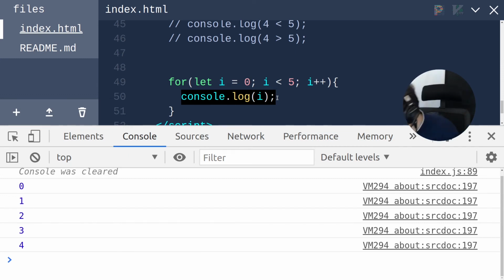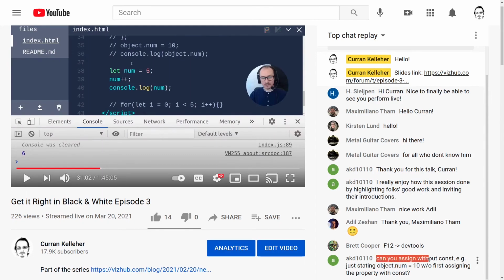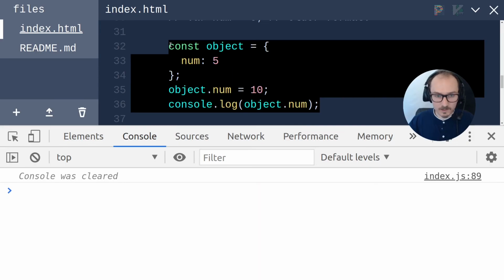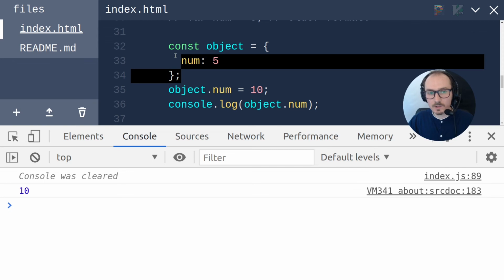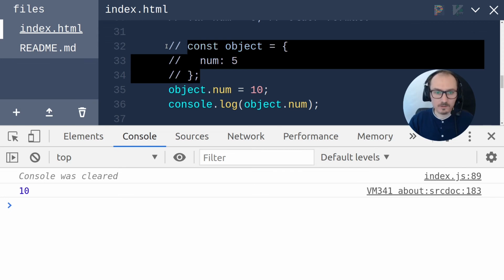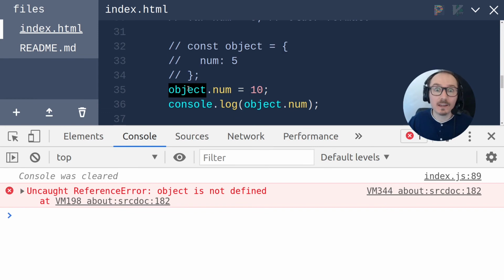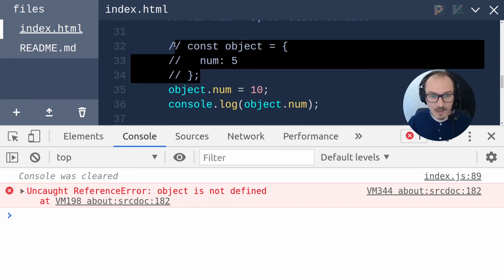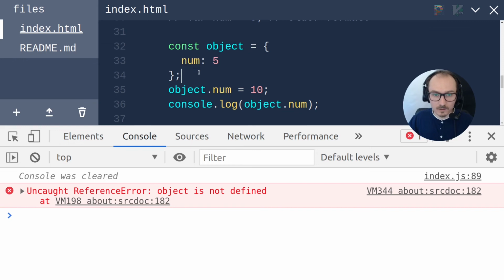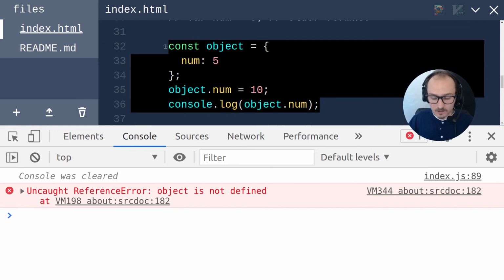I'm seeing there's a question in the YouTube chat. Can you assign without const? For example, just stating object.num equals 10 without first assigning the property with const. I can maybe clarify that. So it's about this example here. Maybe the question is, can you just say object.num equals 10 without defining object first? No, you can't. You have to have object. It has to exist first. However, it does not need to have the property inside of it.